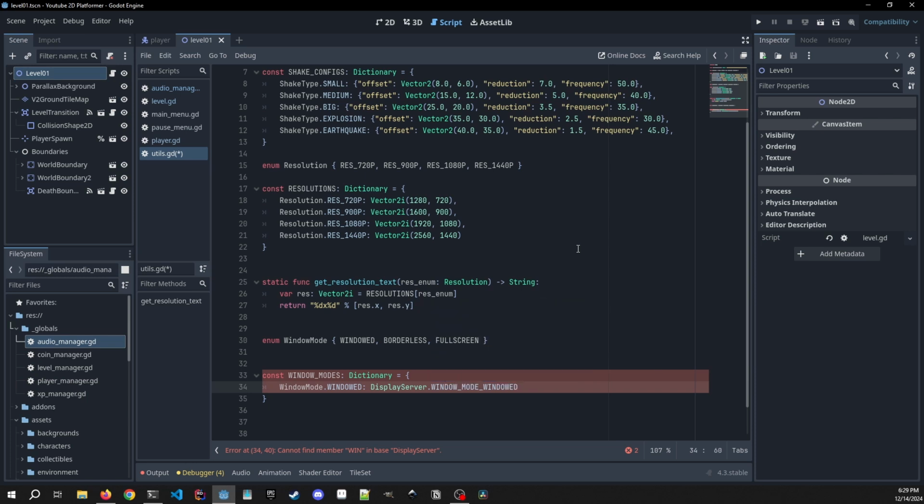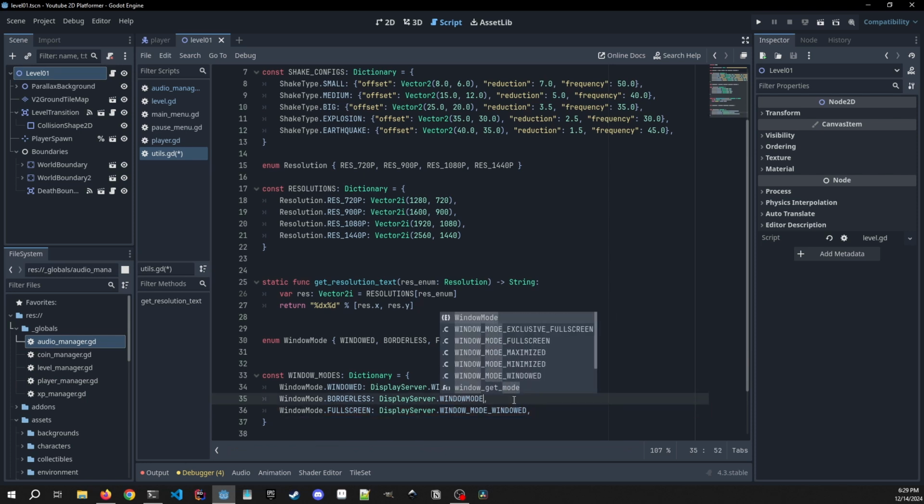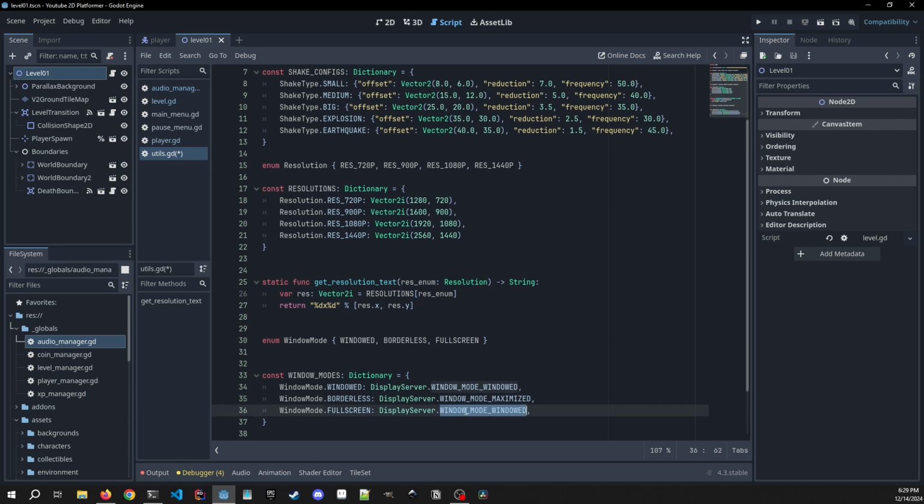windowed for this one. Just to speed this up, I'm just going to copy this two more times. And then windowed, we're going to do borderless. And then here, we're going to do full screen. And in our DisplayServer for borderless, we do window mode maximized. And then for full screen, it's window mode full screen.